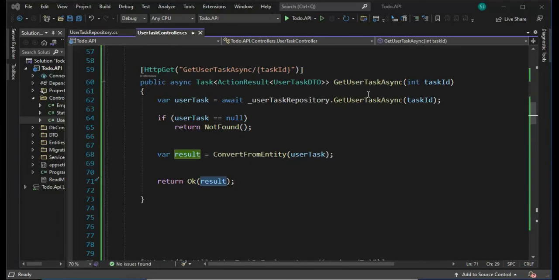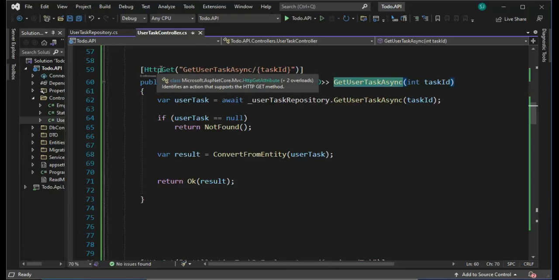We're now looking at the second method. Note it is called getUserTaskAsync. Now, if we look at the HTTP GET, notice the URL. See that task ID? That word and this word have to be the same. That's just the way it works. And notice once we get inside of the method, I pass that int task ID into the method getUserTaskAsync. That's on the repository, user task repository.